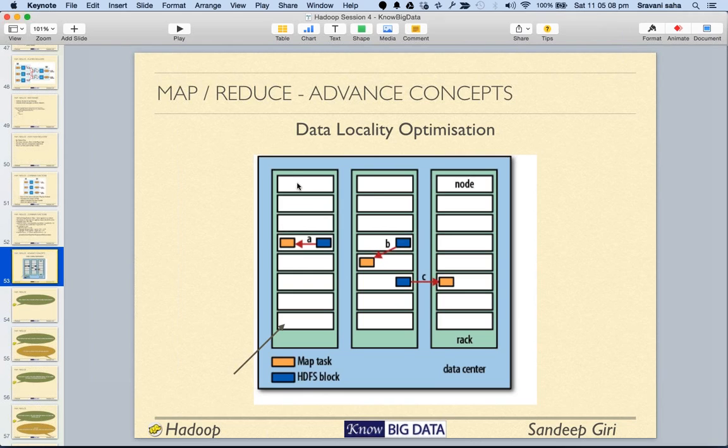Now imagine that mapper 1, mapper 2, mapper 3 are being executed on the same rack. Then it would make sense to run the reducer on the same rack. If you have the reducer here and mappers running there, the data transfer will be across this network. That might be more intensive.